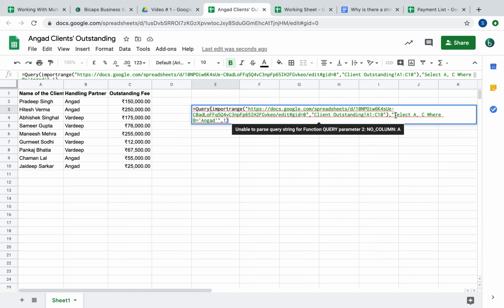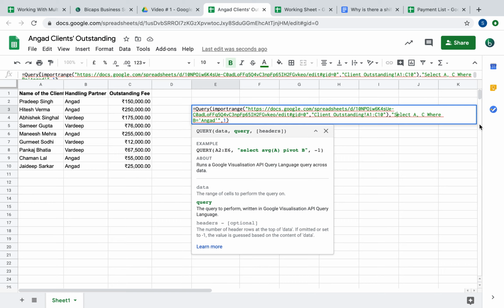In the query function, when you write the query, if you are selecting the data from within the same spreadsheet, you write the column names A, C, B. But if you are pulling data from another sheet in the query function itself, then you write the column numbers. So you write Col1, Col3, because C is column 3 and B is column 2.